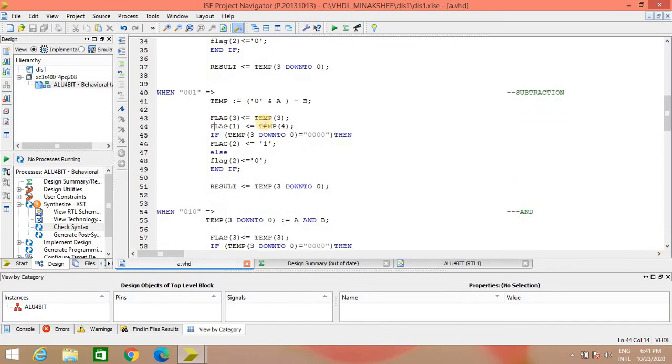So my next operation is subtraction. When mode is 001, we are performing subtraction. It will be the same as the previous flow, only instead of addition we are giving a subtraction. So it is A minus B. 0 is appended to accommodate the borrow of the operation. Then again flag 3 will be my sign flag, flag 1 will be the carry flag, and flag 2 will be my 0 flag.